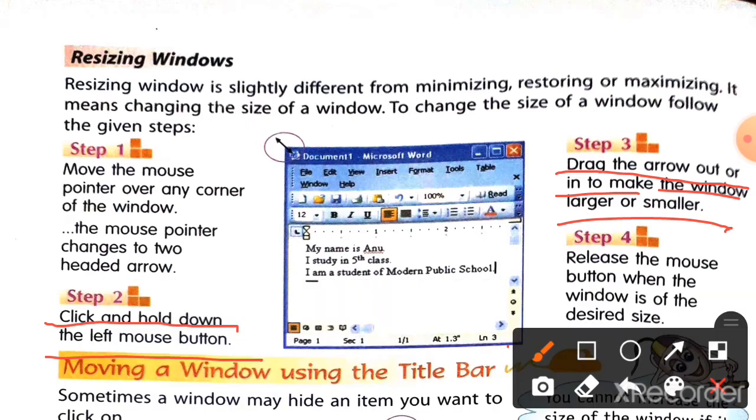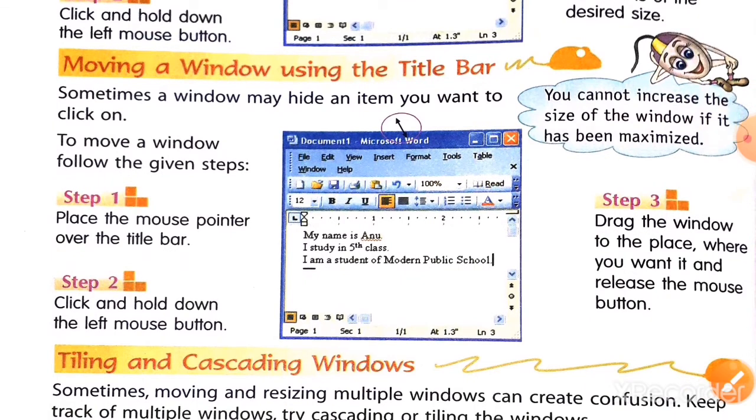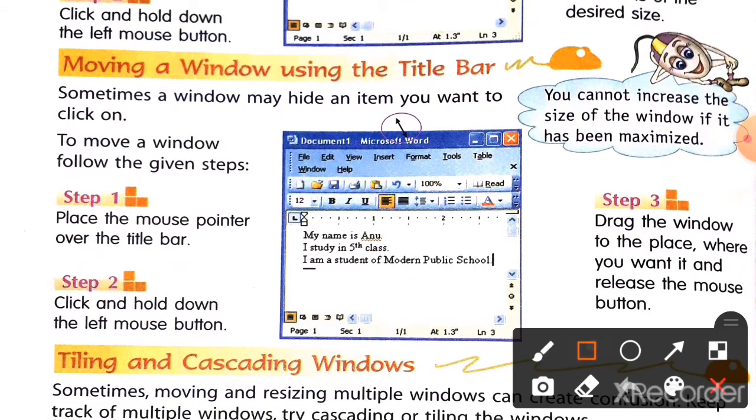Then our next topic is moving a window using the title bar. How can we move a window using the title bar?